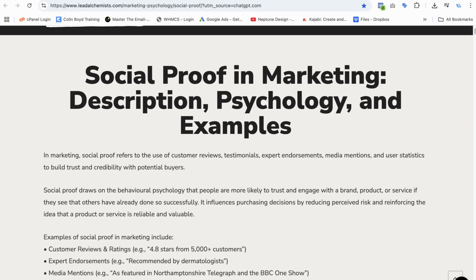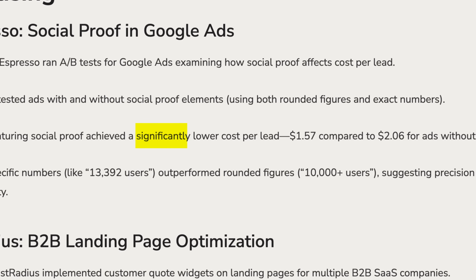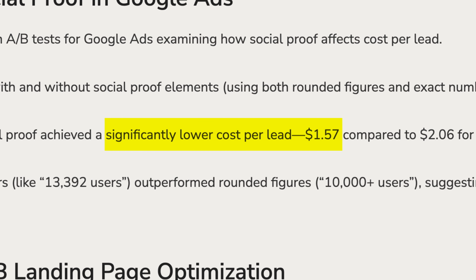They actually did a case study and they put out two sets of ads. One with social proof, in other words, reviews copy-pasted, and another one with no reviews whatsoever. And the ones with the reviews copy-pasted not only had a better conversion rate, but also the cost per lead was 23.7% less than the other set of ads. And it gets even better.